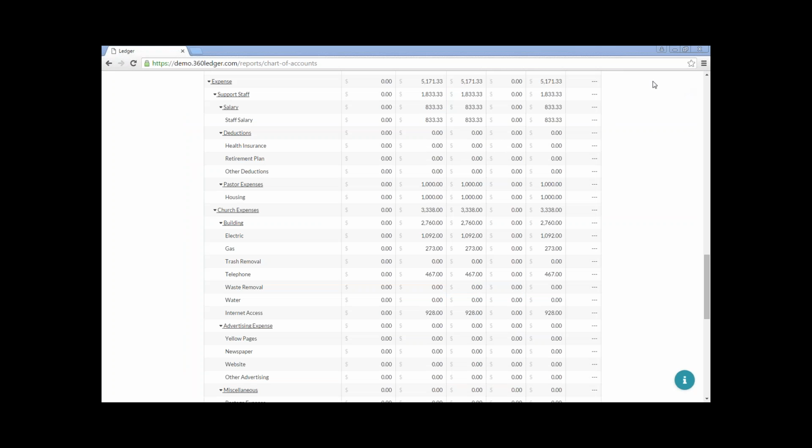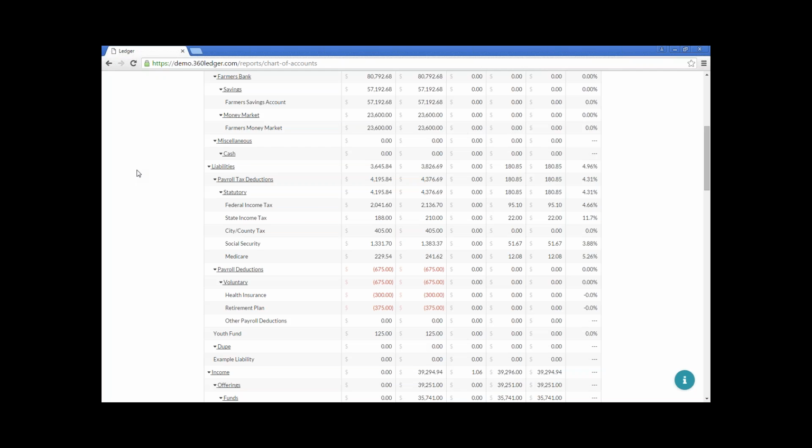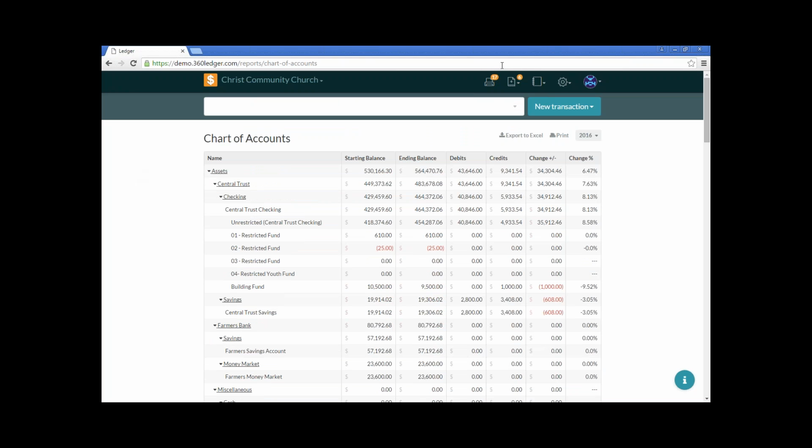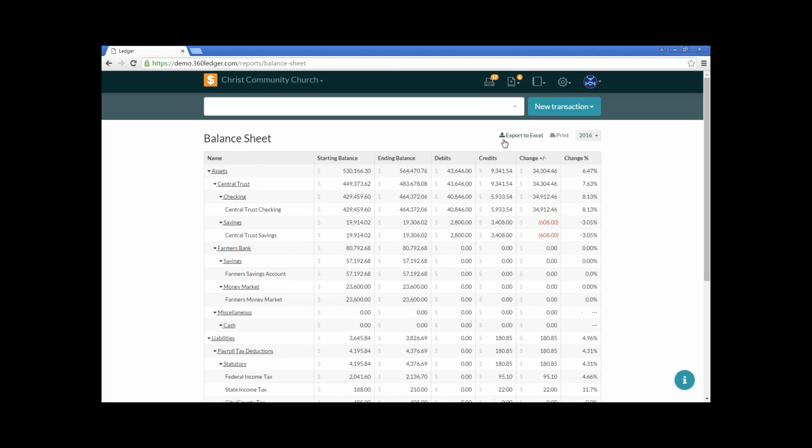Everybody should be able to see my Church360 ledger screen here. To access the balance sheet, you would go to the reports icon at the top, and you would go down to the balance sheet. With the balance sheet, it's going to compare your assets versus your liabilities. And I would also note that it does not include the restricted funds on here.